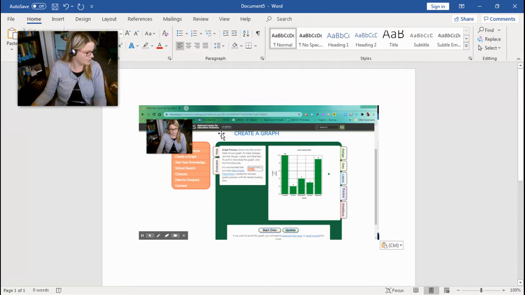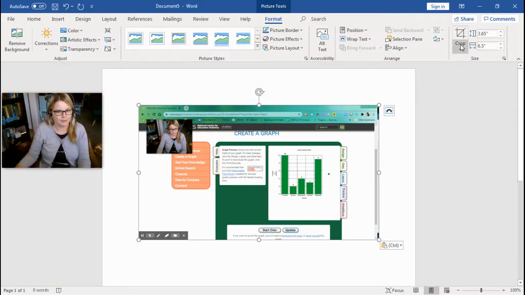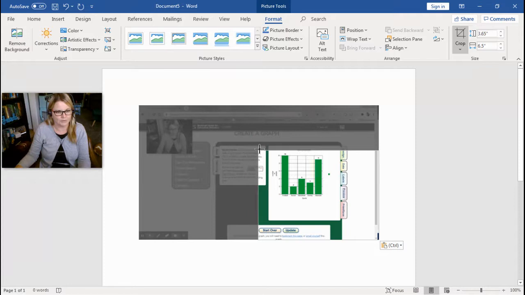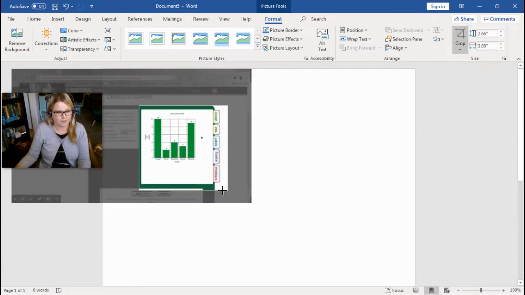So it's got a picture of me. So I'm going to double click on this and go to crop. I'm going to crop this one a little bit because I just want the graph. I don't want me on there. Okay. So if you can do that.